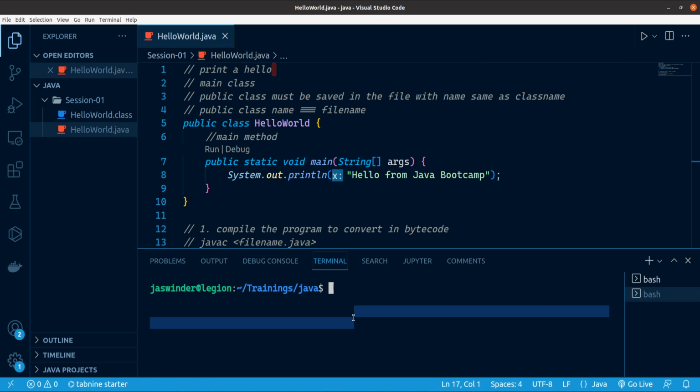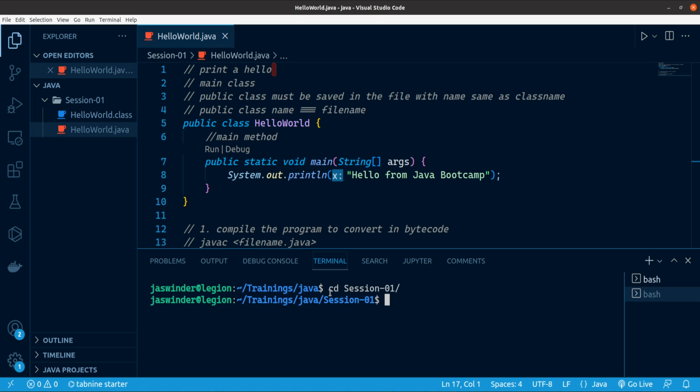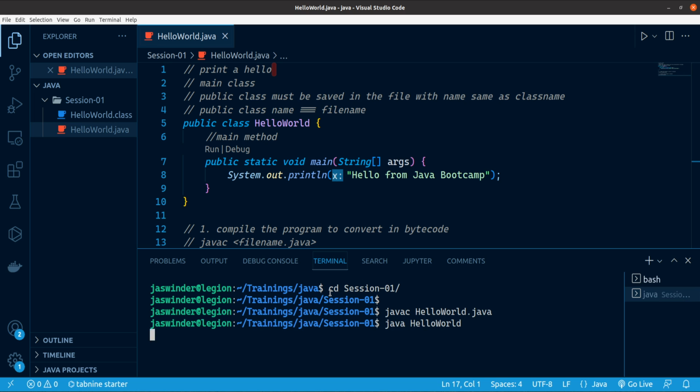Next, let's go and run this program first, right, in the terminal. First of all, we have to switch to this directory. Right now my terminal is in the Java folder. So I have to go to the session 1 folder. Now in the session 1 folder, I can run the javac command and compile my HelloWorld file. Compilation is good. And then java HelloWorld. And here you can see the output. Okay, let's clear this terminal.